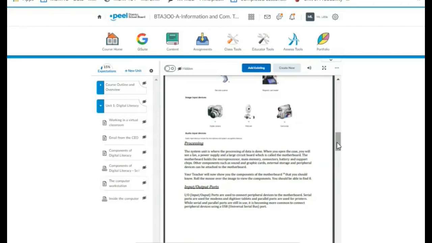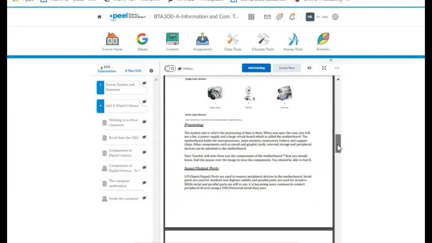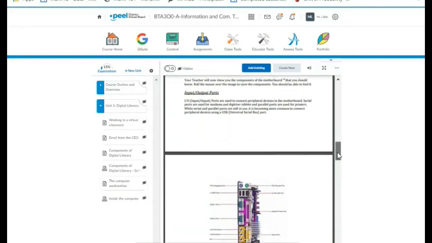Maybe if you're a gamer, you might add things like sound cards, graphic cards. External storage and peripheral devices can all be attached to the motherboard. Okay? We'll work on something in a second that shows you the different components inside of a computer. You'll come to that task in a second.